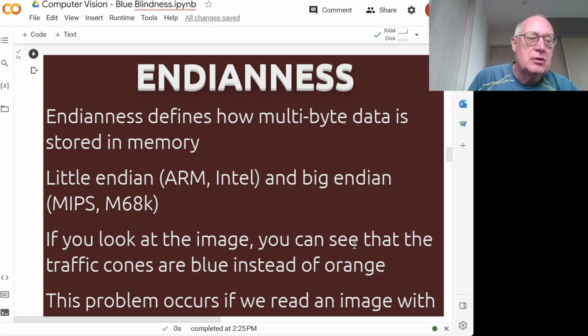Or the latest ARM cores. Now, the endianness defines how multi-byte data is stored in memory. So if you have a pointer to a 32-bit integer, you need 32 bits, so you need 4 bytes, right? So your data is going to be in pointer, pointer plus 1, pointer plus 2, pointer plus 3. The endianness defines where the most significant bytes and the least significant bytes are located.